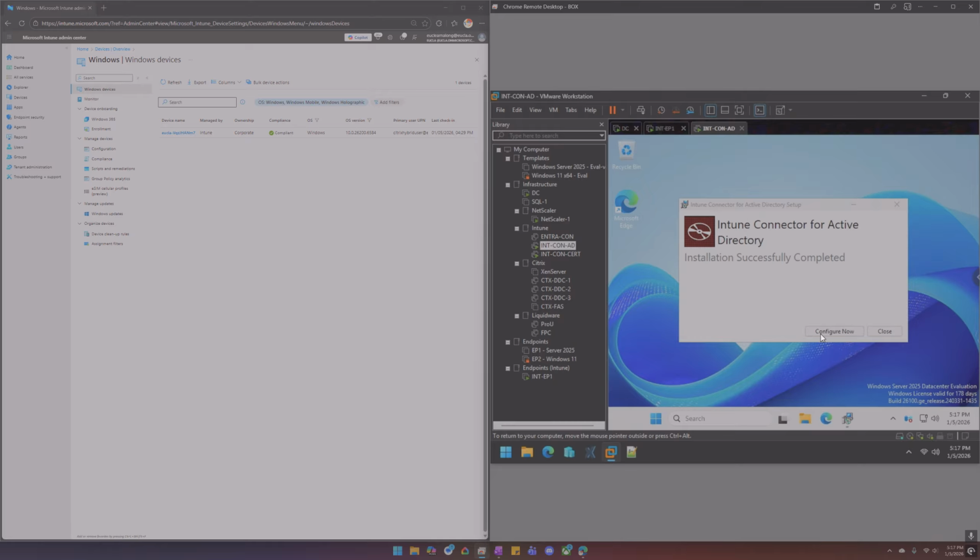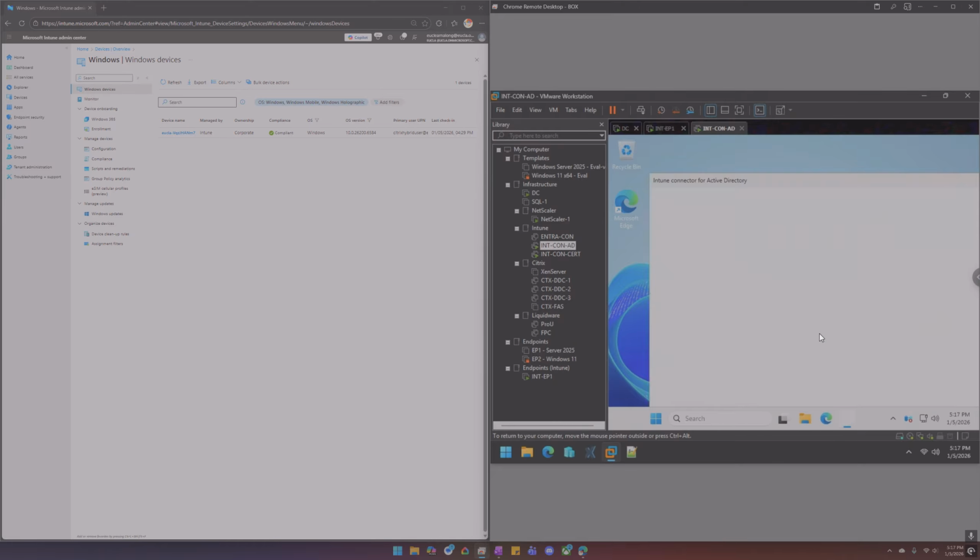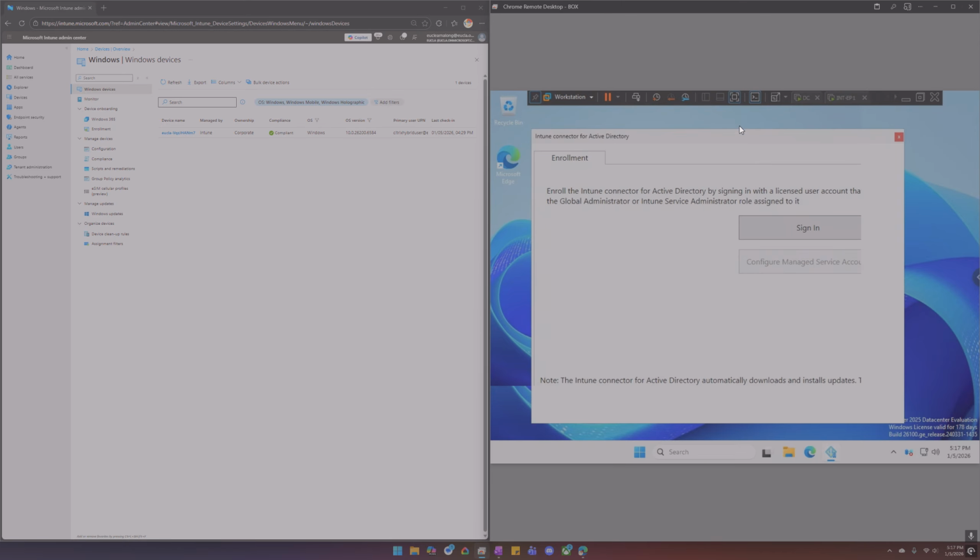All right, so after the install, we just need to configure it. So far, so good. We'll make this big. Reading is very important. I'm not good at that, or at least the comprehending part. Enroll the Intune connector for AD by signing in with a licensed user account that has the global admin or Intune service administrator role assigned to it.